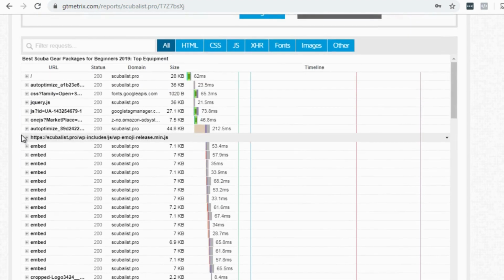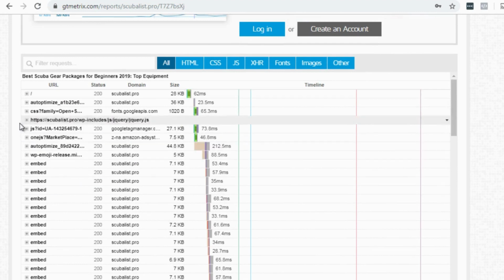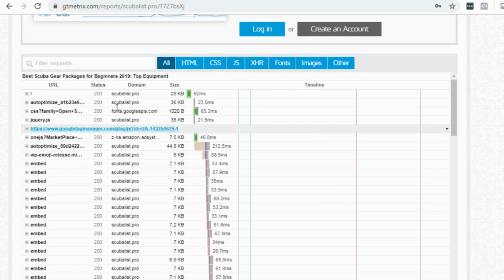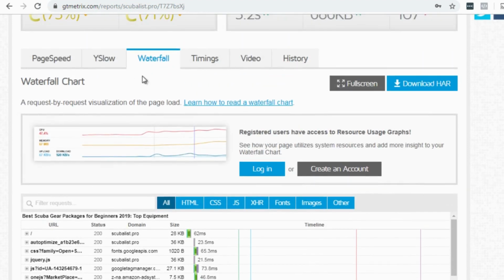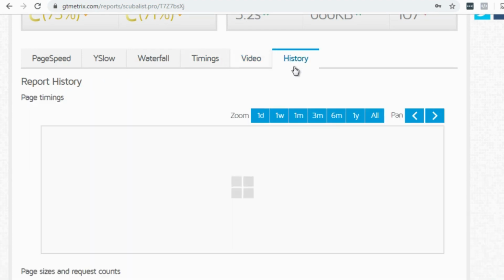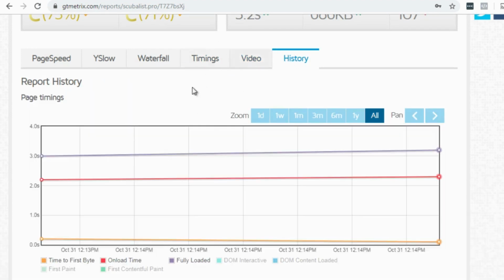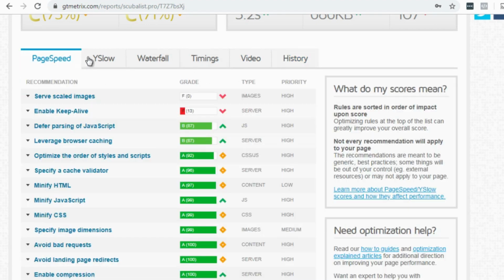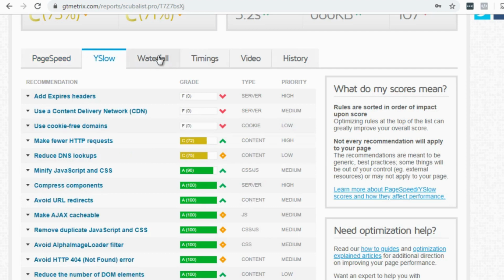we can see what is actually loading. So when you go to a specific website, certain elements of that website load first. What they're showing you is which elements are taking the longest amount of time to load. So if you speed these elements up, you can save a lot of time and speed things up. All right, so let's go to timings, page load, timings, video, and history. These are actually premium services that you can upgrade to use. But for the most part, we just use PageSpeed, YSlow, and waterfall. All right.